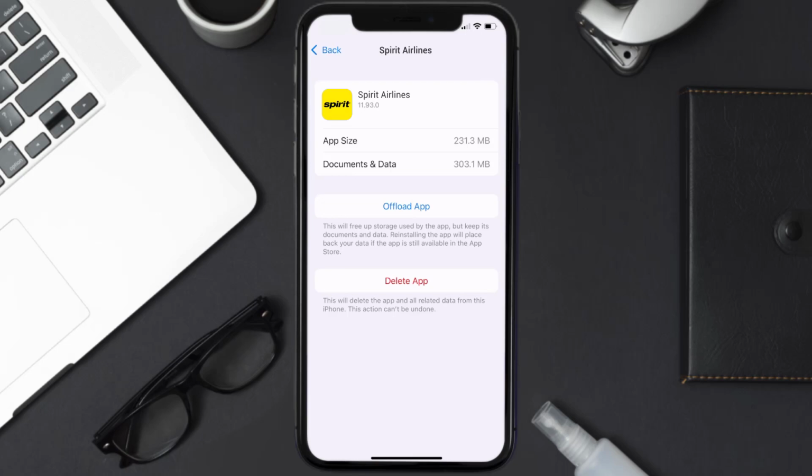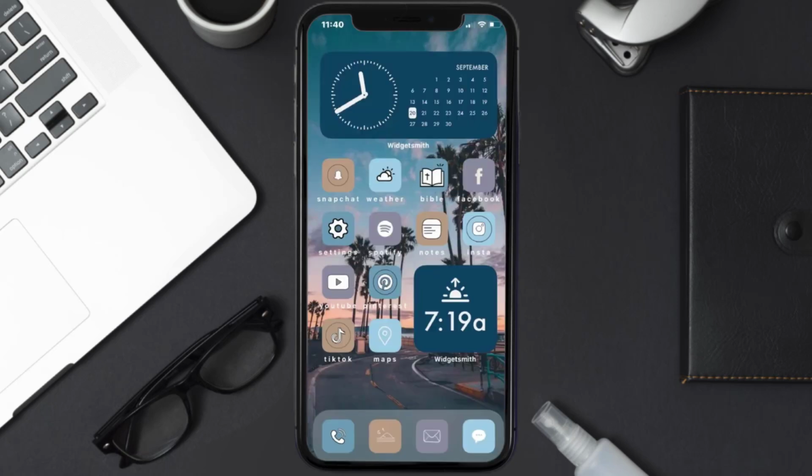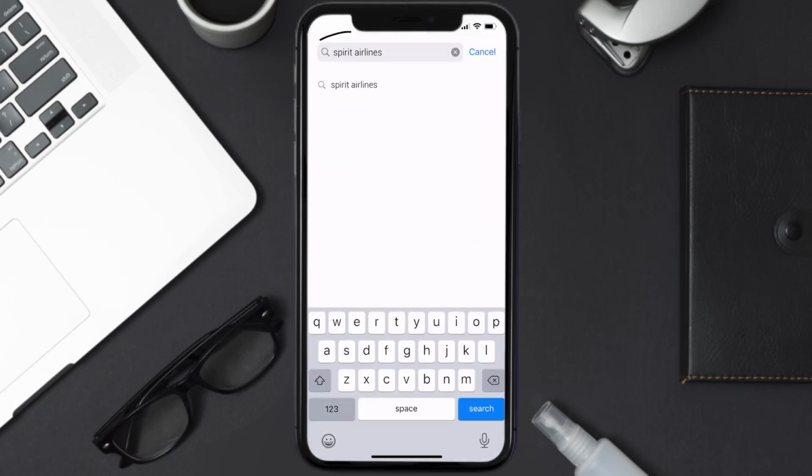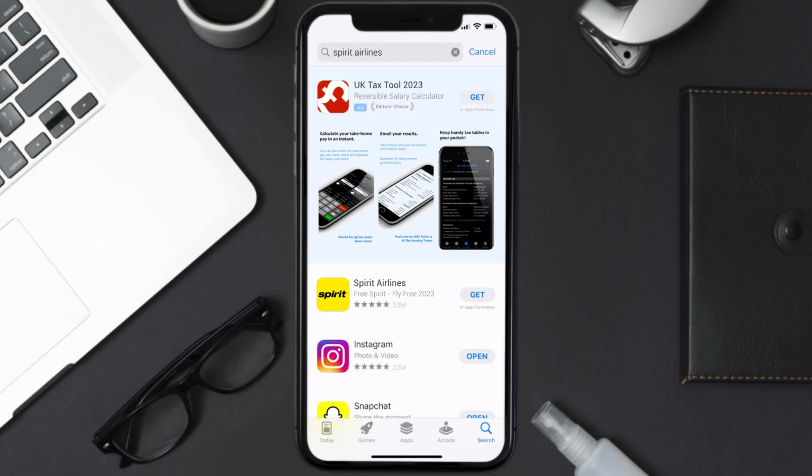Follow the on-screen instructions to navigate all the way to the app page. Once you're on this screen, tap on Delete App to uninstall the app from your device. Once uninstalled, you need to open up App Store and then search for the Spirit Airlines app right over here in the search bar, and then click on this Get button to install it back on your device. Hopefully, this will fix the issue.